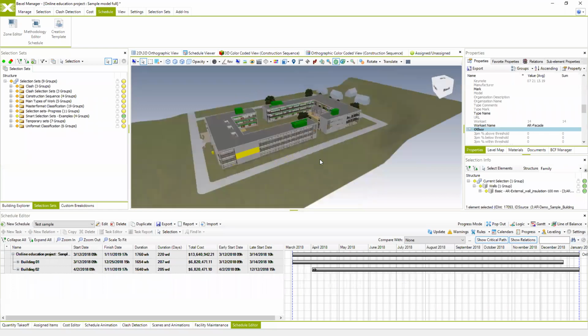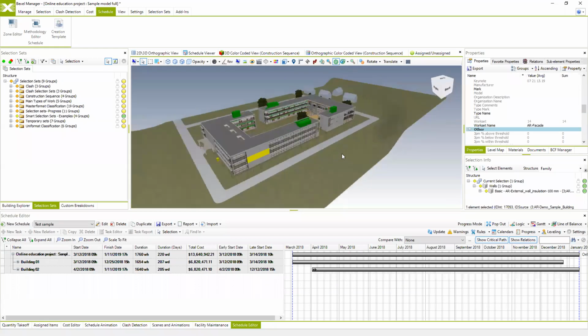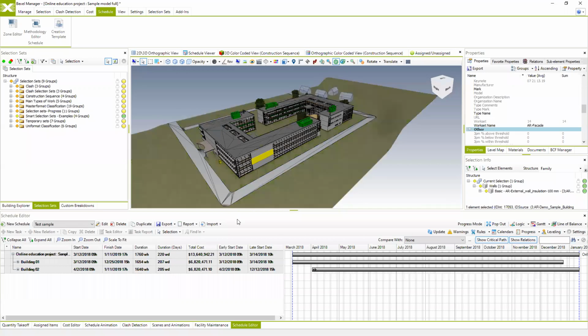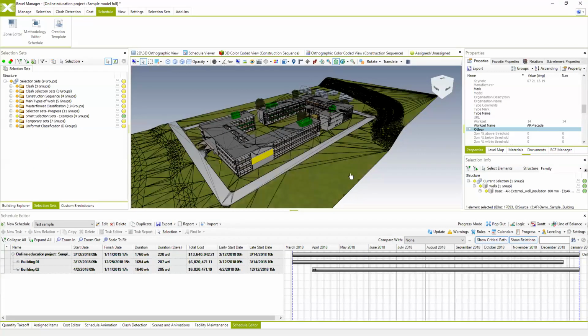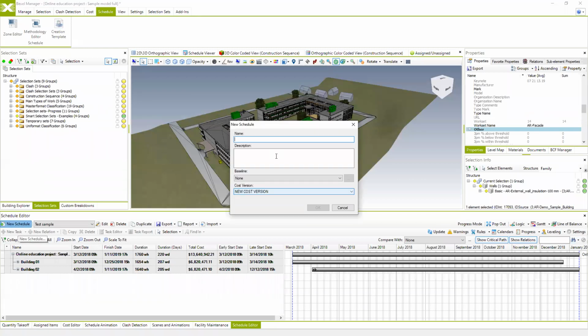This is the final BIM model of these two sample buildings. And today, and hopefully after this session, you'll be able to do the same process and repeat the same methodology to create your own schedule for your own BIM project. So this is what we're gonna achieve today. We're gonna create a new schedule.